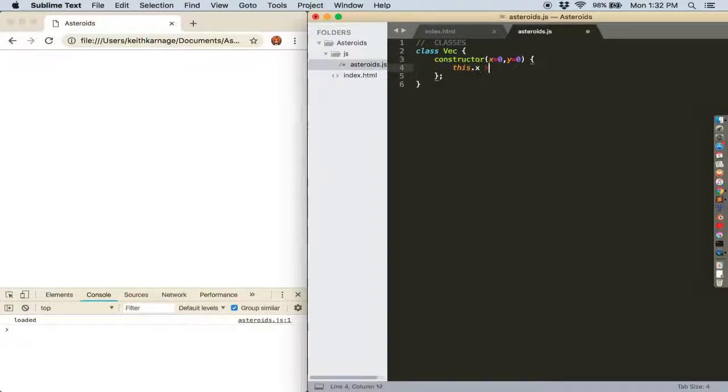This dot x equals x, this dot y equals y. And then I'm also going to give it m for magnitude, set it to 1 for starters. It won't be set unless you set it, but we'll get to that. So every vector needs an add. We'll add a new vector to this one. I forgot, I need to return this on every single one of these so we can chain method calls together.